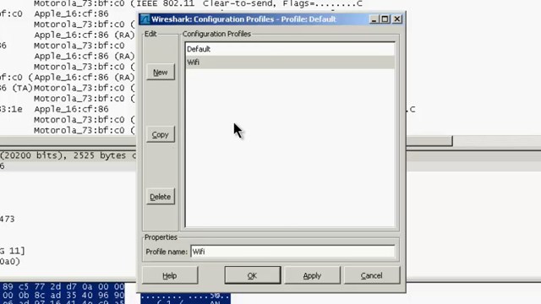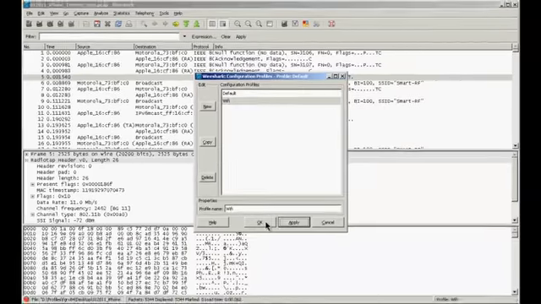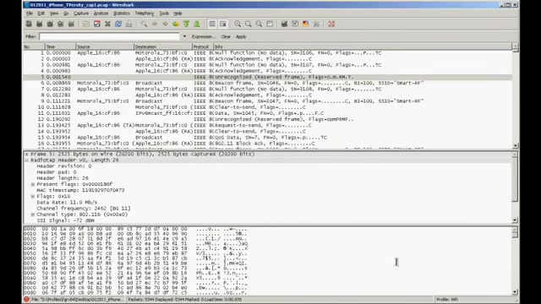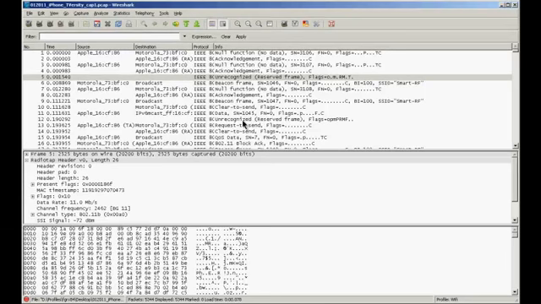Now when you create a new profile, it's just creating a copy of the default, so it's going to have all the same properties. So right now all we've done is cloned the default profile and renamed it to Wi-Fi, and we're going to apply that now. Now if you look in the lower right hand corner, the profile shows as Wi-Fi. So now any changes we make to our interface will be made to that profile. Anytime you change profiles, you'll have the view that you created with that specific profile.